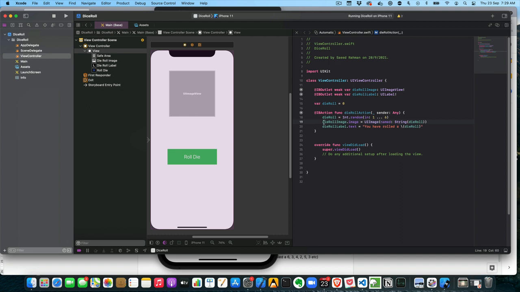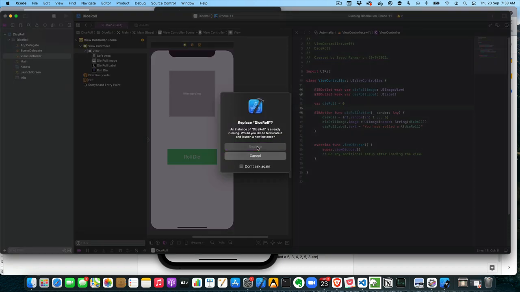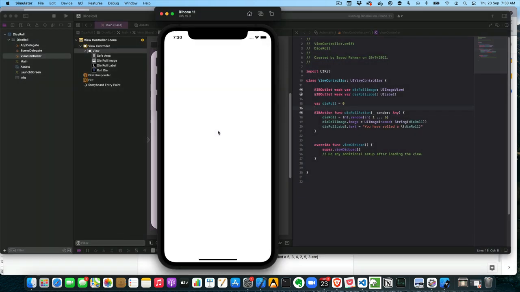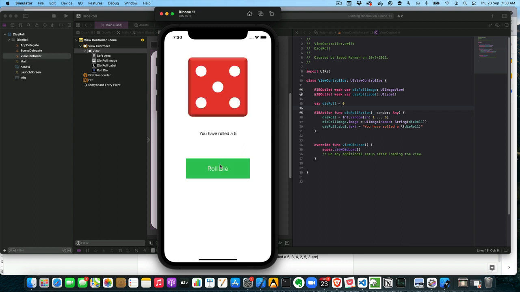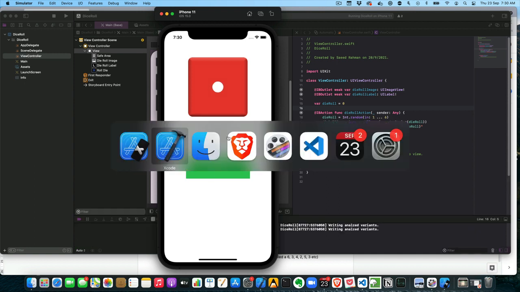Now our UI image line of code here is perfectly fine. It's not giving us any errors. It's in the right format. Now, if I run this again, Command R is a shortcut. So I'm going to rerun this. Now, if I click on this, it says here you've rolled a 5. If I do it again, 4, and you can see here that the image is actually changing. 2, 6, 4, etc.